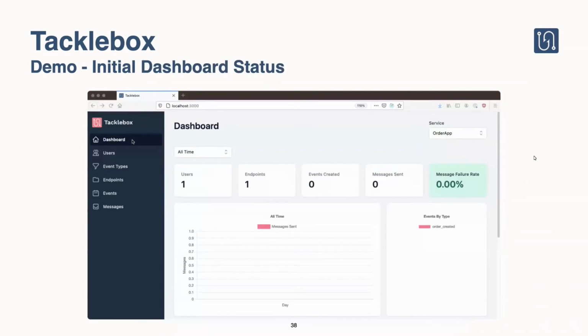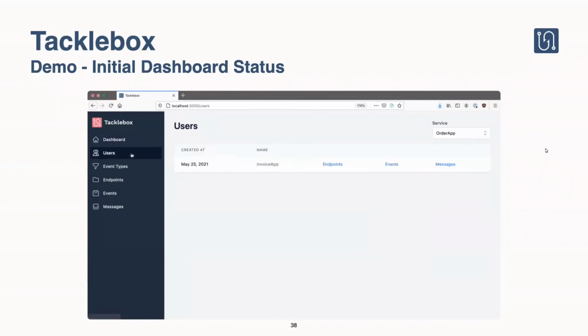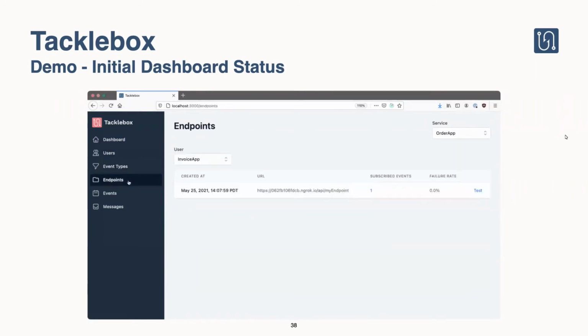So after the initial setup, we can view our management dashboard for the service we just registered. Currently, we are viewing the dashboard for the order app, and there's only one user and one endpoint. From here, we are able to view more granular details about the user, event type, and endpoint that was just created.